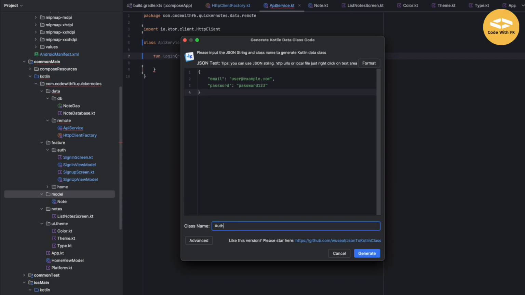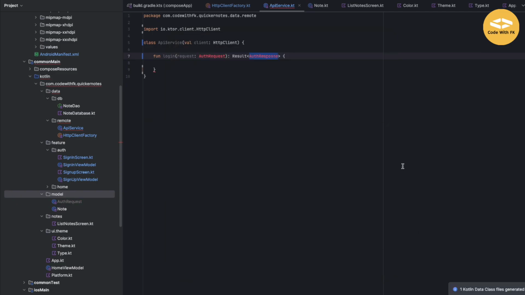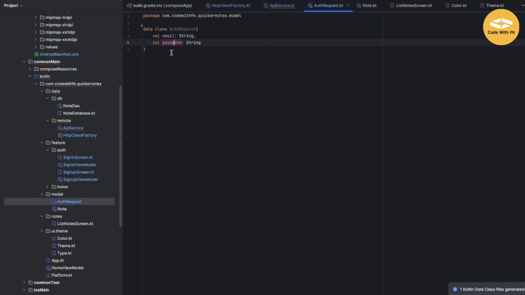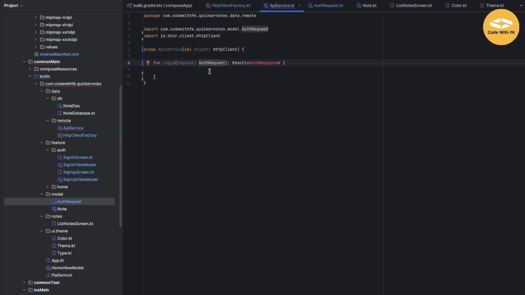So you will just paste that over here like this. Okay, and let's call that auth request. Okay, and you can generate that. So once you generate that, you will see that the file is basically created. You can just use that same object over here to import that.